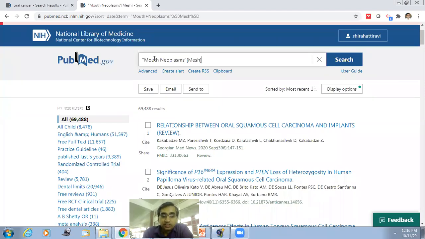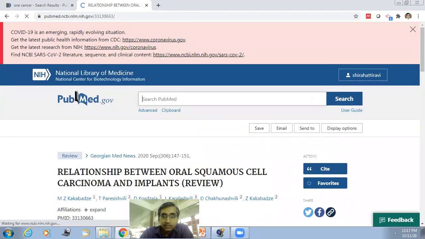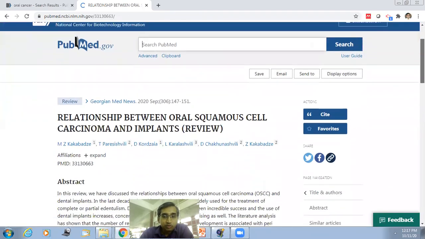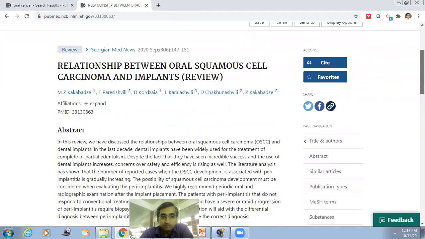What is this indexing? It is simply that the indexer reads each article that is now available in PubMed and assigns certain MeSH terms for that particular article. I will just show you how that is done here. I'll just open the first article that's there. You can see that this article is related to relationships between oral squamous cell carcinoma and implants. Obviously, this is related to oral cancer.